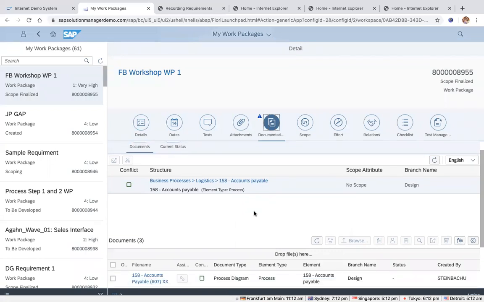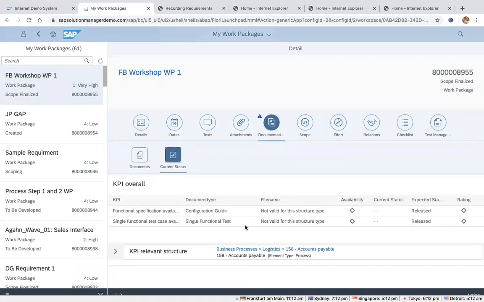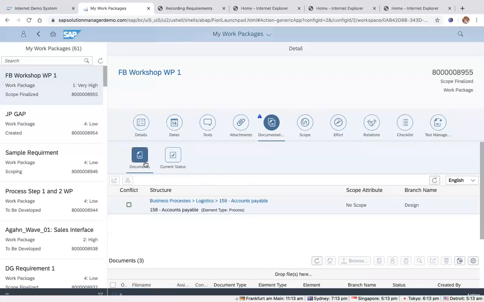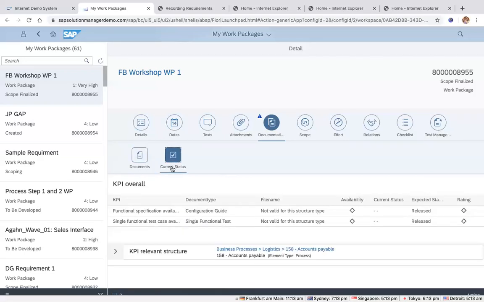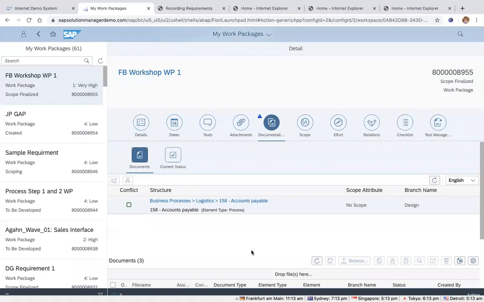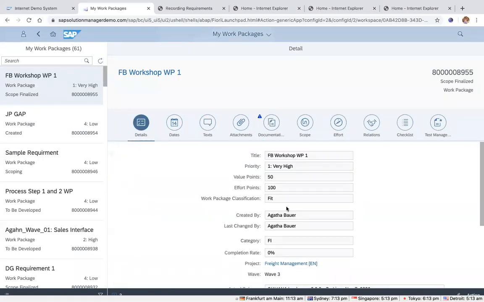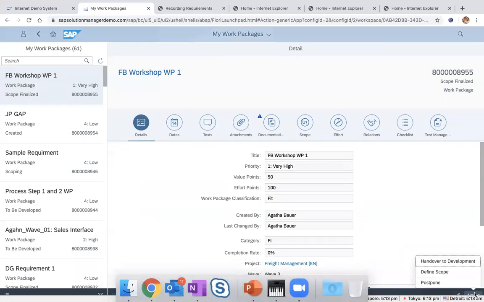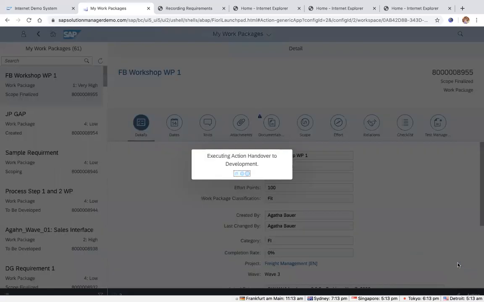And interestingly, you could also check a status here for documentation. Because it's a fit, I expect a configuration guide. I also expect a test case, and currently they are not available, right? And they're not red because the wave has not yet started. It is in September, so we don't need to worry about the status yet, right? But once we are getting closer to that wave, then the status changes to red because we expect a configuration guide. Because this work package is of the type fit, we expect a configuration guide over there, right? And then finally, I can say now I hand over to development.